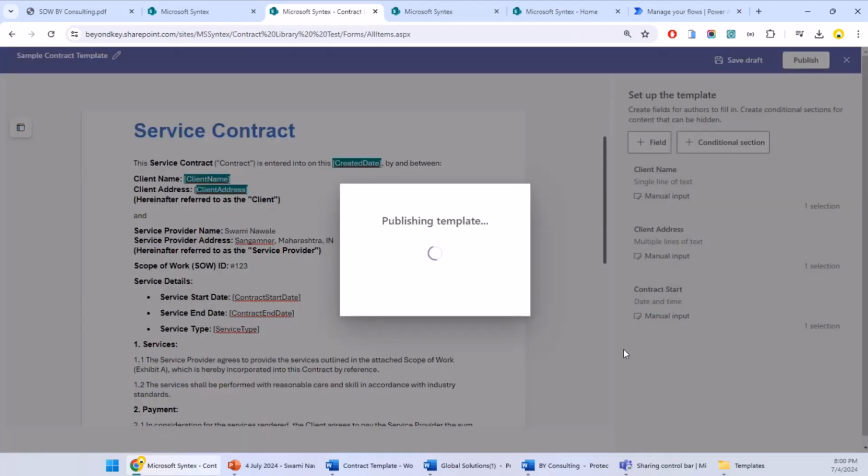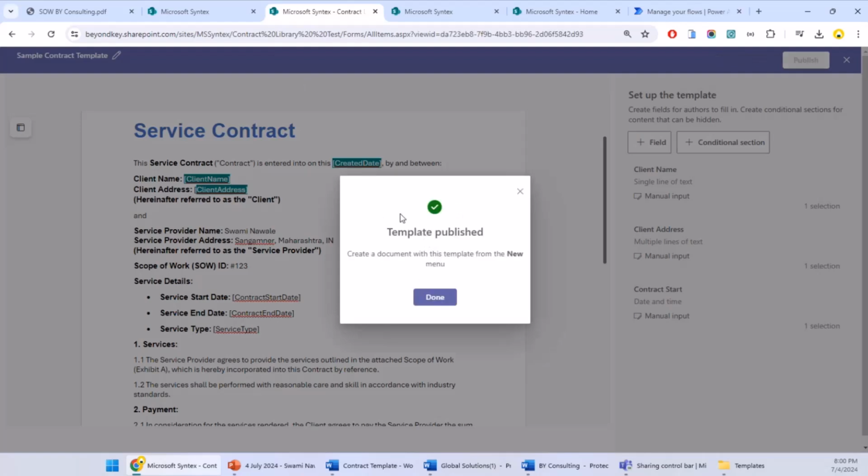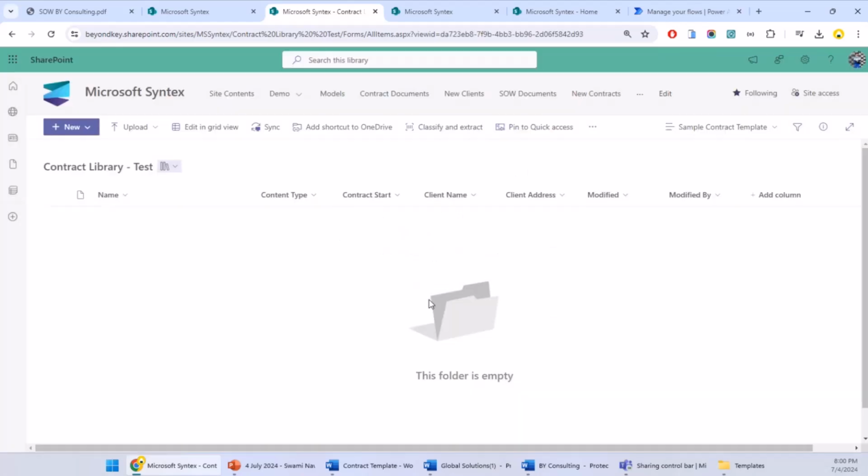So once I hit publish, it will take a minute or two to publish this and everything is done. As you can see, this is my contract library, and all these columns got automatically created because I selected this at the time of template creation.